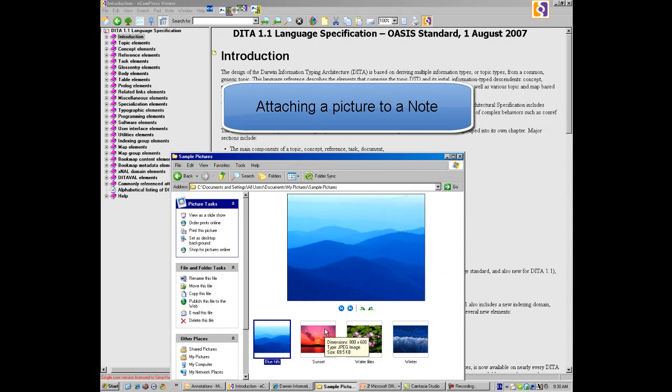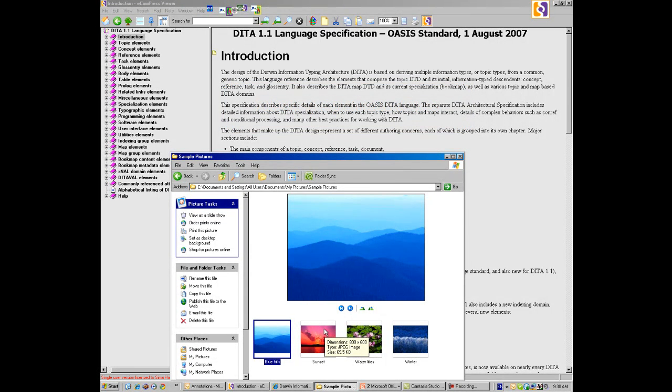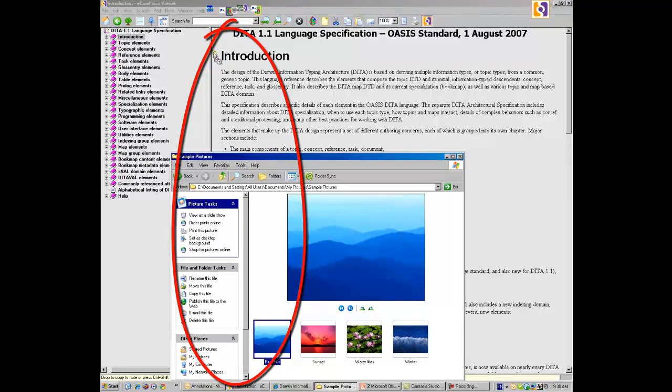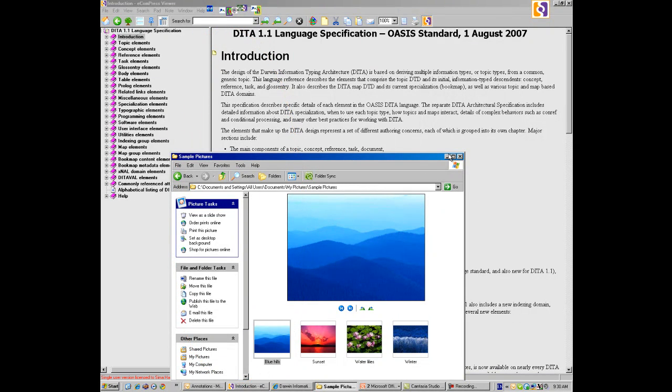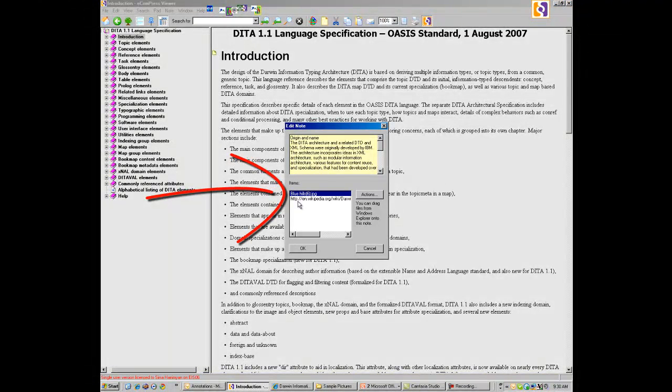I can also add a graphic to my notes using the same process. I have my sample pictures open from My Pictures and I want to attach this Blue Hills picture to this particular note. I simply highlight the picture that I want to attach. I then drag and drop or copy and paste it straight onto the note. It's as easy as that. And when I open up my note, you will see here that the Blue Hills picture is now attached. I click on OK.